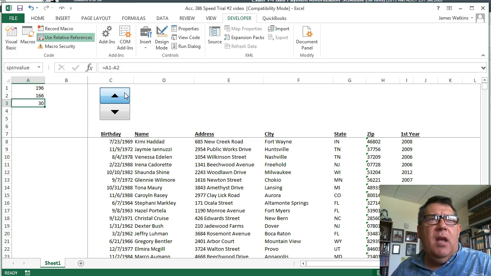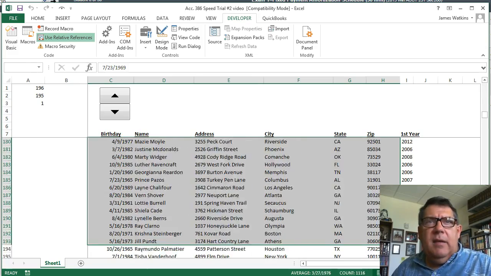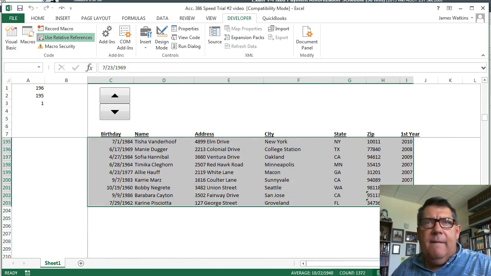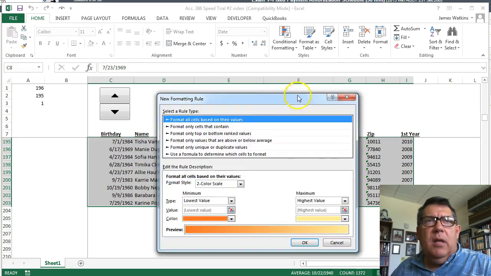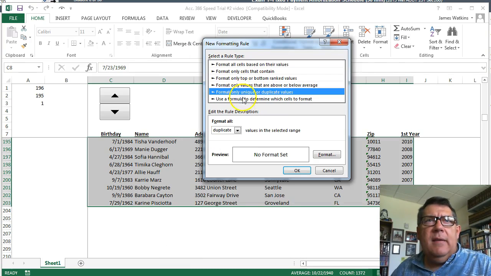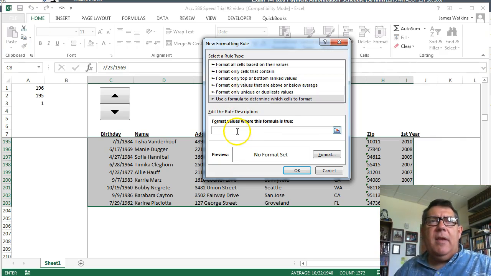And now that I have a number here, I'm going to use that number to point to records. Now to make the records appear so that I know which one is selected, I'm going to take all of my data fields here without the column headings. We don't need those for this. And I'm going to use conditional formatting and a new rule to format where cells that contain, I want my formula. Here we go. Format values where this formula is true.